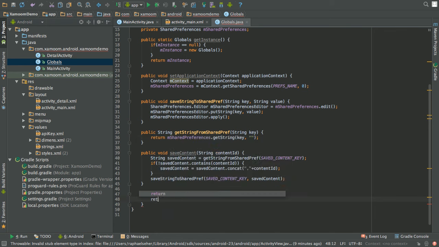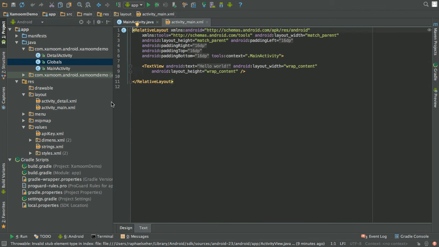What we also need is a method to retrieve the contents we've already discovered and saved to our shared preferences. And so we're done for the moment with our Globals object.